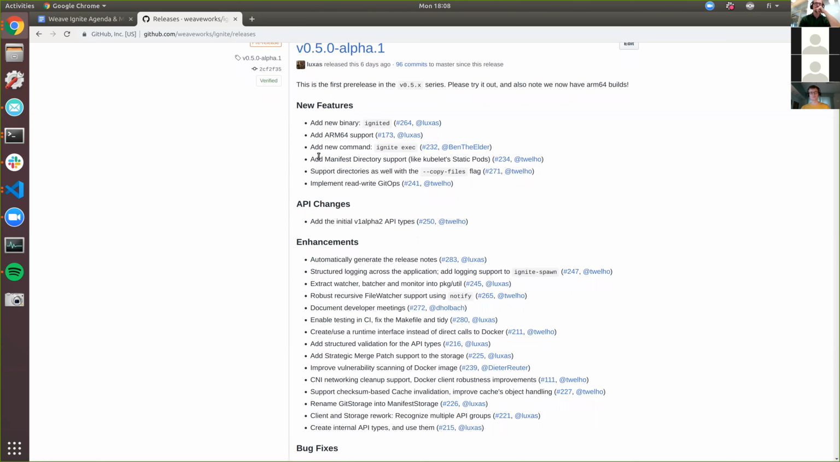As some of you might remember, there was a Thank God It's Kubernetes session from Joe Beda directly after the announcement of Ignite. And there he tried different things out, and one of the suggestions he actually had was to create a manifest directory in the similar way as the kubelet in Kubernetes has static pods. So we were already on our way to do that, and now we have implemented this.